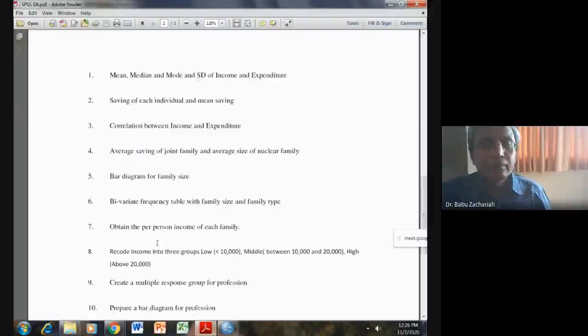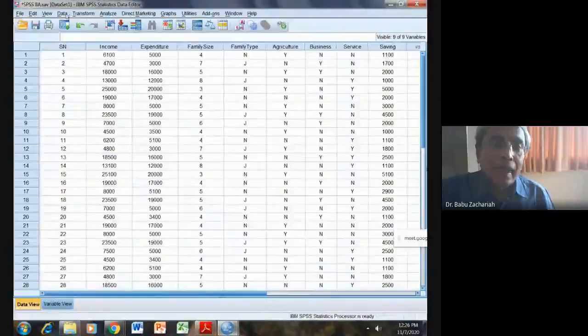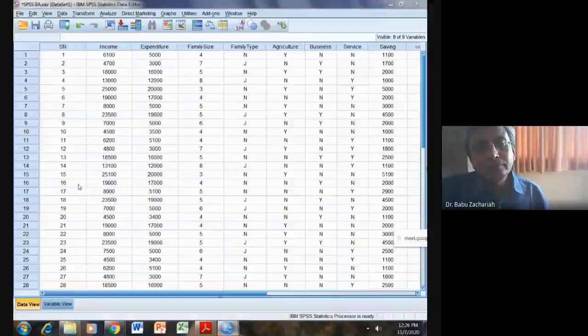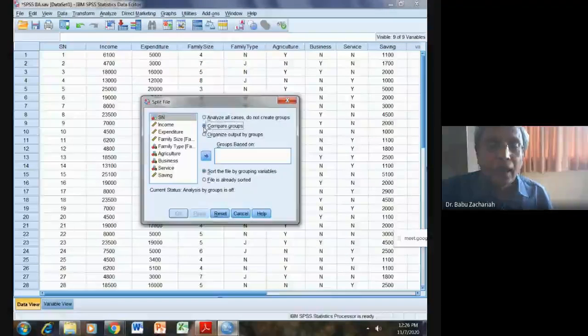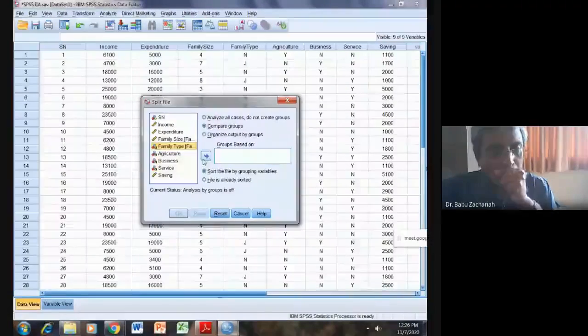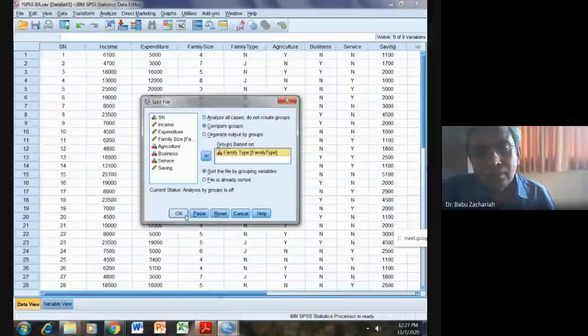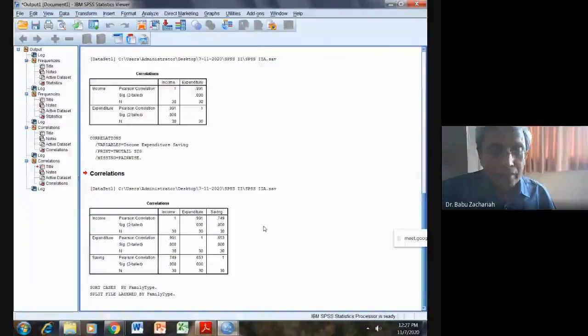Now, the next question. Average saving of joint family and average saving of nuclear family. Means separate analysis, categorical analysis required. Joint family separate, nuclear family separate. If you want a categorical analysis, now this is family type that categorizes. So you have to go to data and split file. So organize output by groups or compare groups, whichever may be. And you can say family type. So now once this is done, the output will come separately.